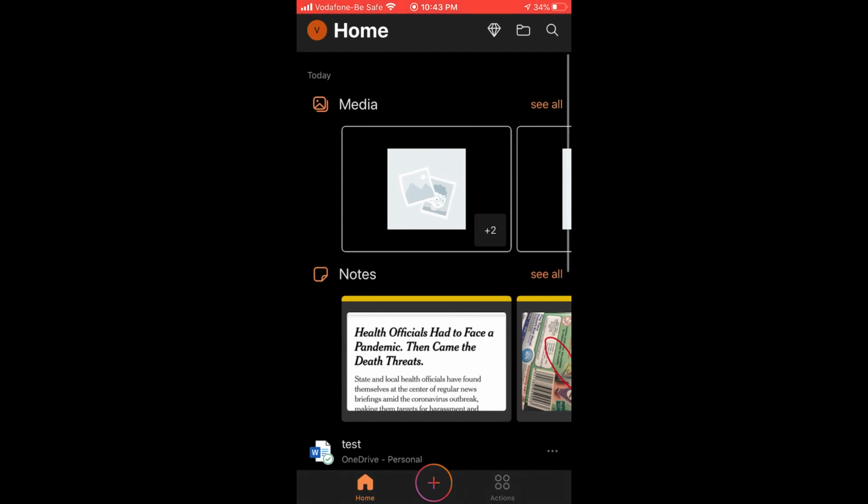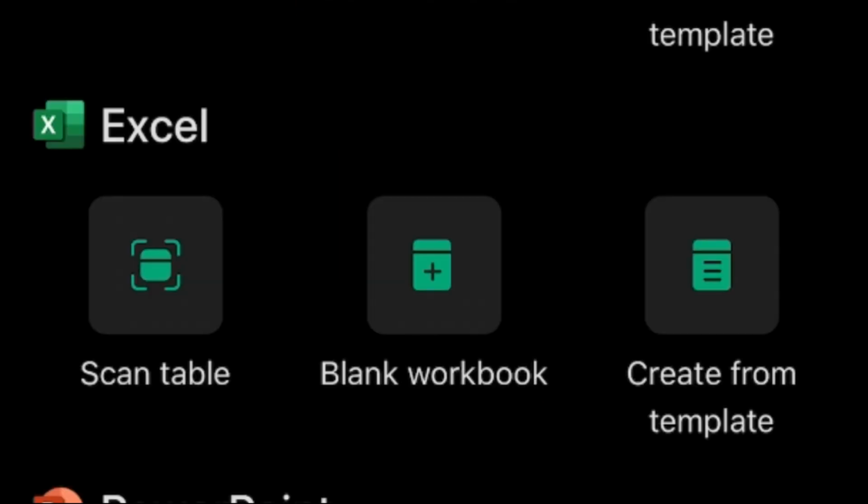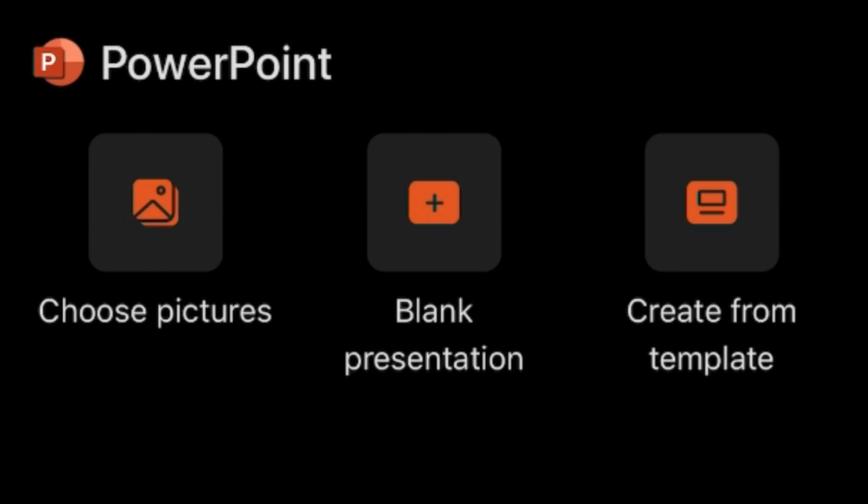Coming back, I want to show you again documents. Blank workbook is similar to Excel. Create from template for Excel is again the templates which are there, and similarly it's for the PowerPoint. I'll make a separate video for all three options in detail, but as of now I just want to keep it short and show you very quickly.